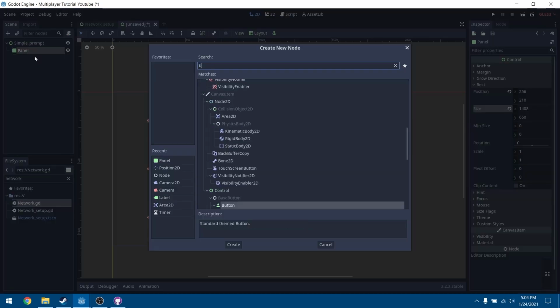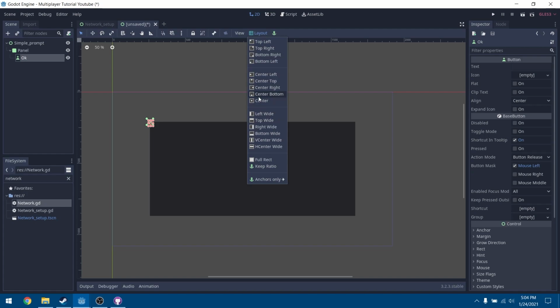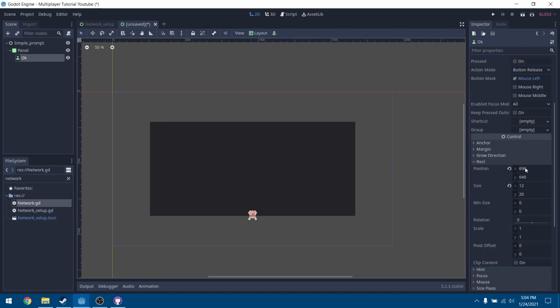Then I'm going to add a button node under this panel, and I'm just going to rename this button to OK. The layout for this button is going to be at the center bottom. Under the rectangle parameters, on the X position, I want to set this to 447, on the Y position to 350. On the size, I want to set it to 514 and 197 for the height.